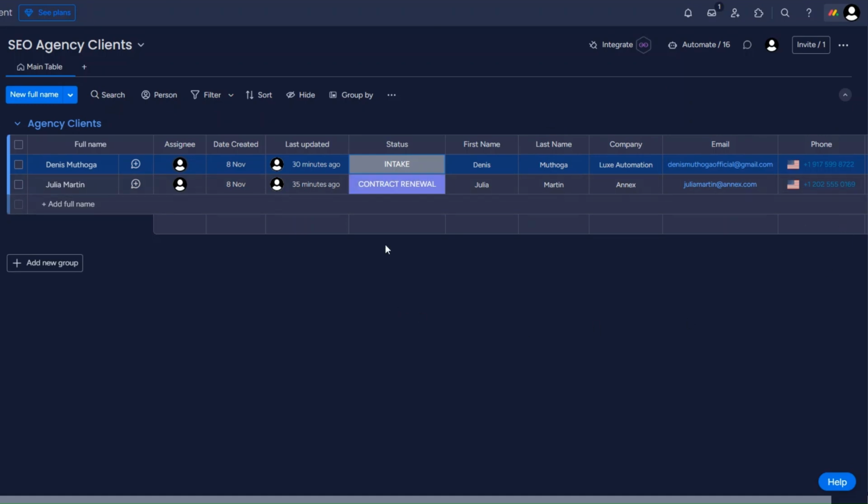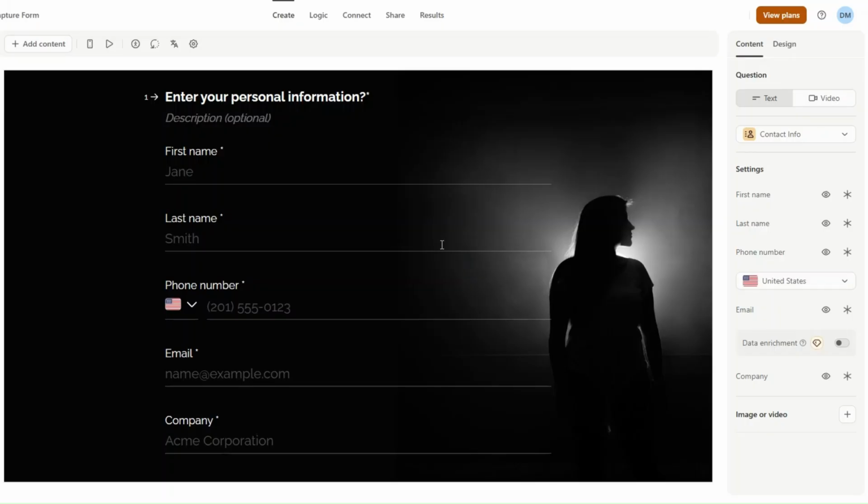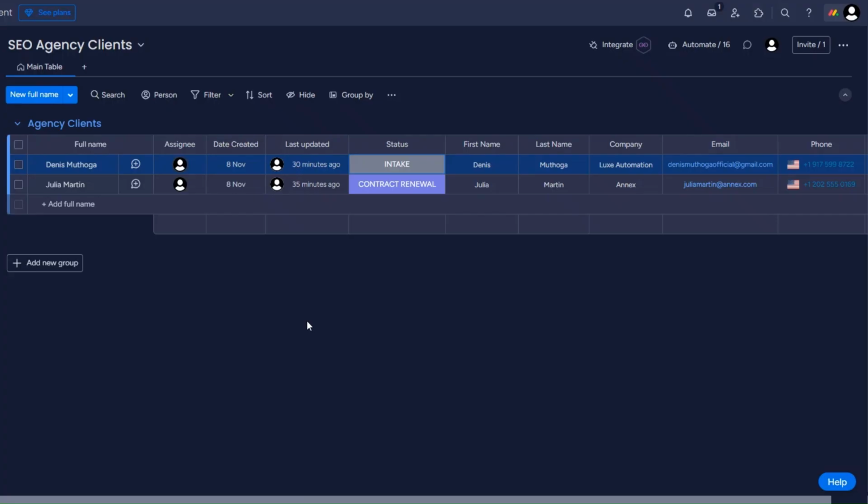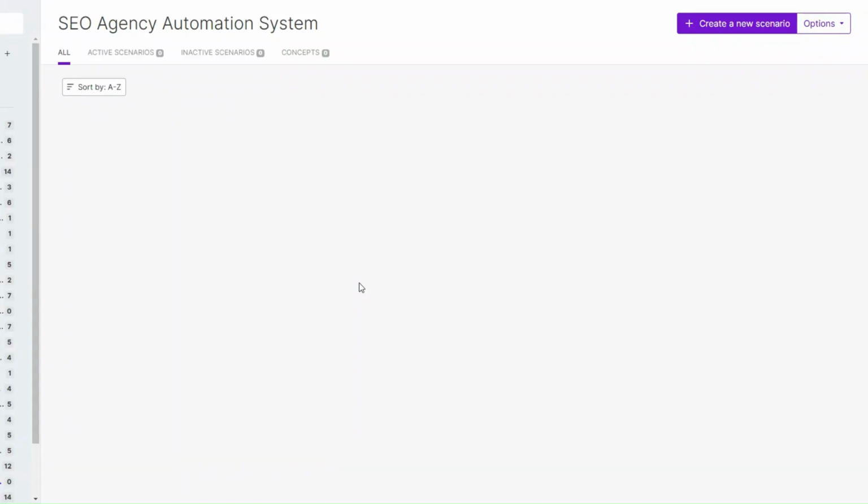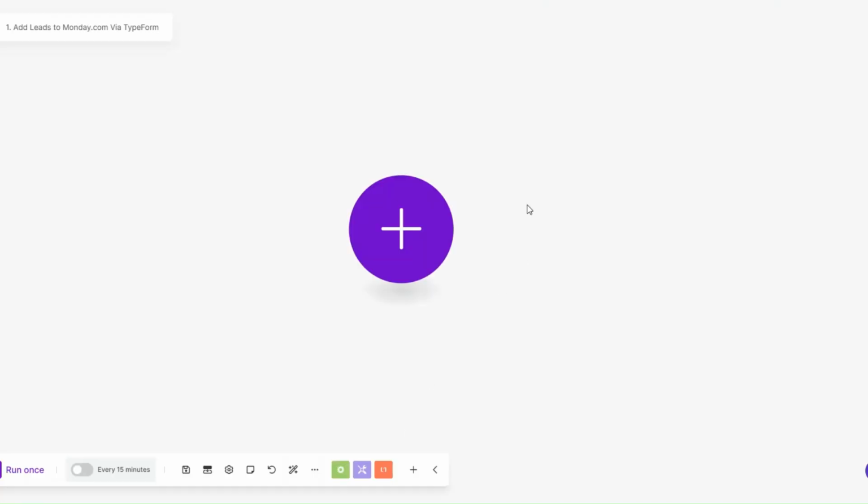We're going to create an automation that automatically captures the prospect's personal information from Typeform and adds their data on our SEO agency clients board on monday.com. On make.com, I've created a folder that I've renamed to SEO agency automation system. Here, I'm going to click on create a new scenario. I've renamed our scenario to add leads to monday.com via Typeform.